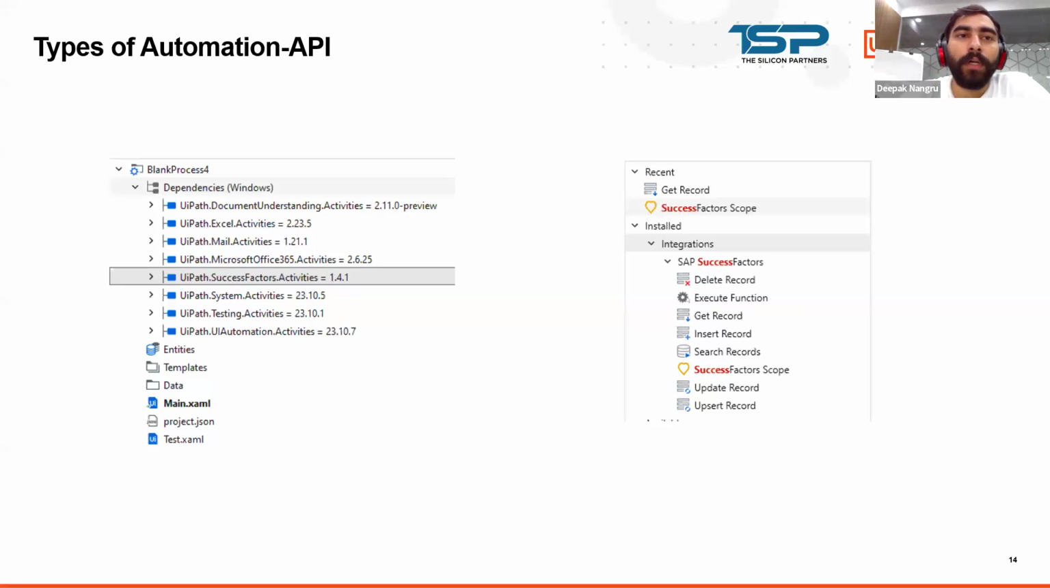Now, what we need for API automation is the SuccessFactors package that we talked about in the starting. The package name is successfactor.uipath.successfactor.activities. You can directly go to Manage Packages, search for this package and install it. All these activities are inside this package: delete record, execute function, get record, insert record, search record, SuccessFactors scope, update record, and upsert record. You can use these through API.